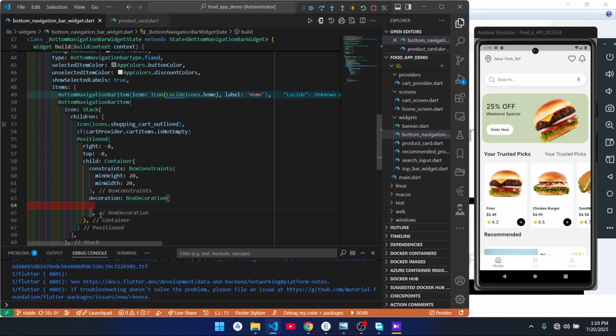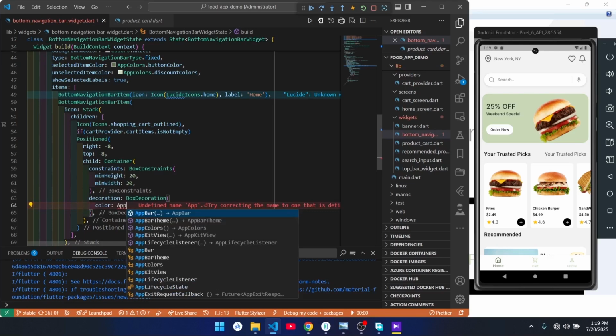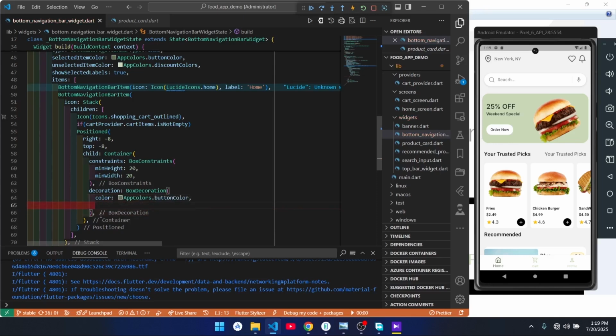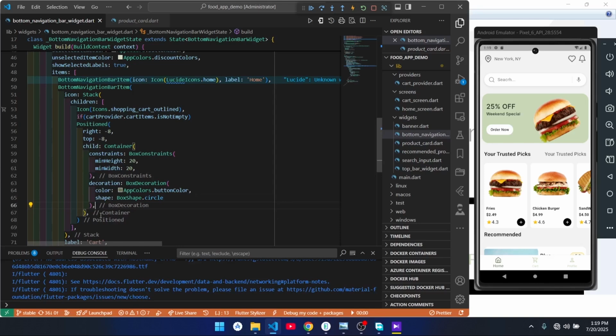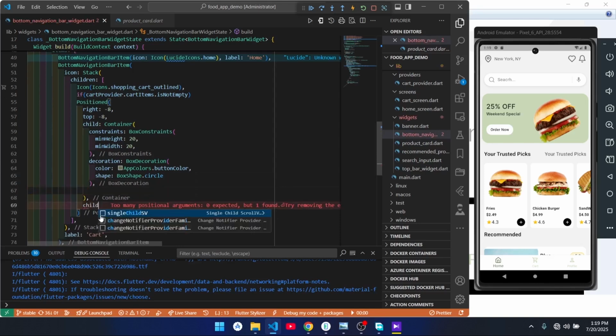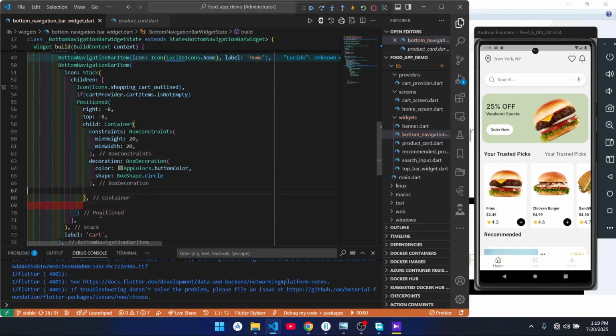All right. Inside this box decoration, we're going to have the color from our app colors. These are the constants that we had, which is going to be button color, right? Then the next thing is we're going to give it a shape, which is going to be box shape dot circle. All right. Then lastly, we give it a child. We're still in the positioned, we're supposed to be inside the container.